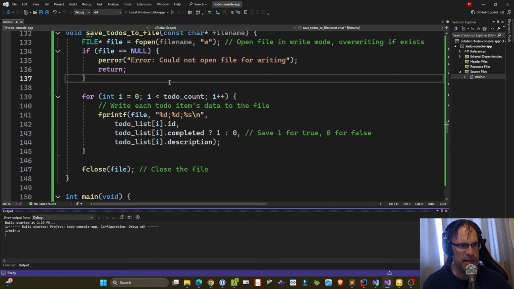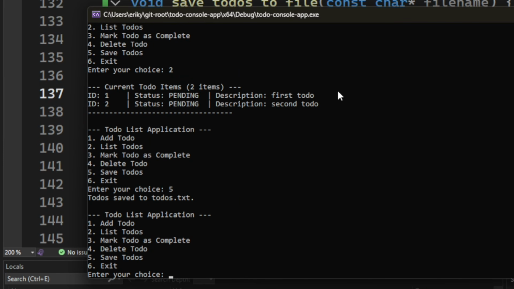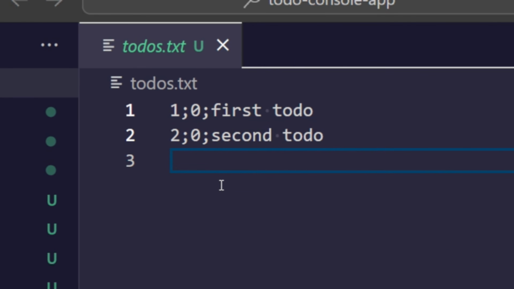So let's go ahead and run this. Okay, so we've got 2 to-dos in our list. Let's go ahead and write that. So 5. Okay, to-dos saved to todos.txt. If we open up the todos.txt file, you'll see here that we've got each line of the to-do items that were in the list. So we've got the ID of 1, a 0 or a 1 if it's been completed or not, and then the description of the to-do item. So first to-do, second to-do.